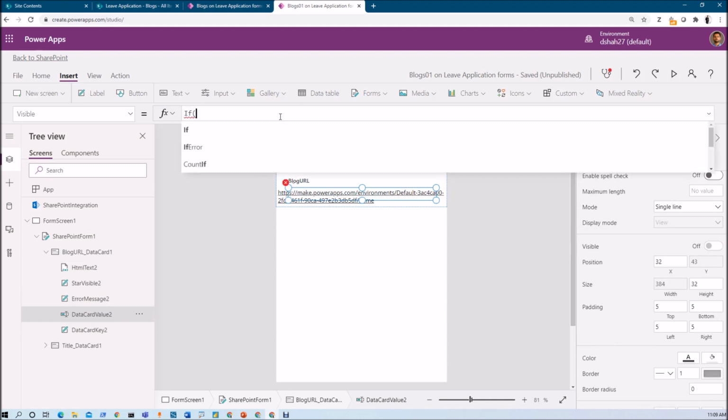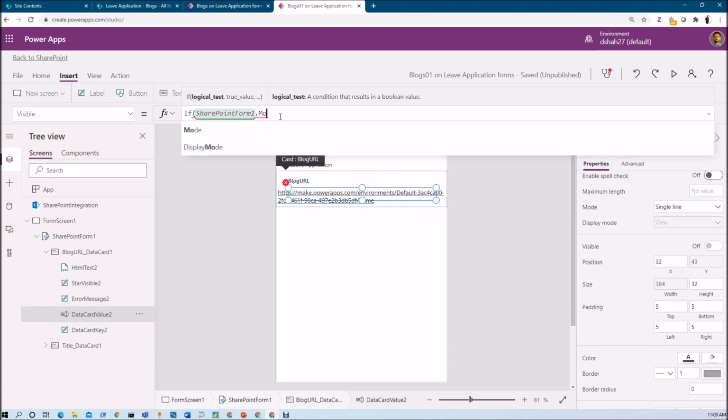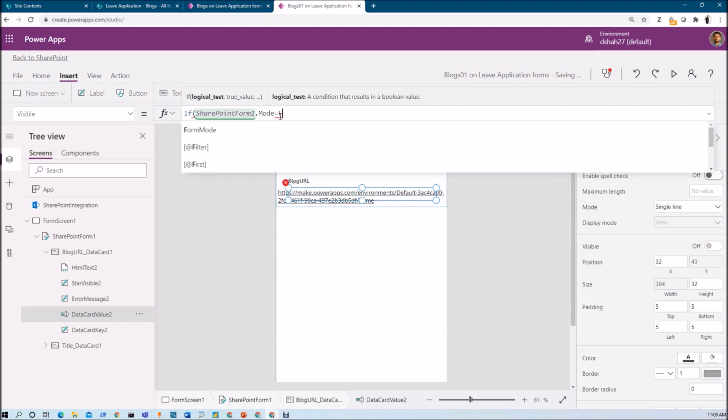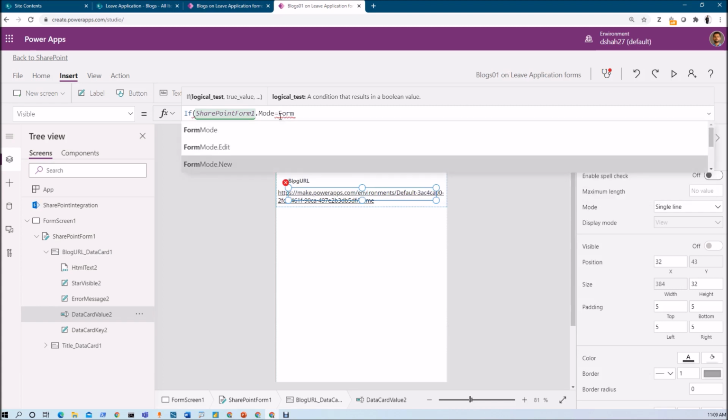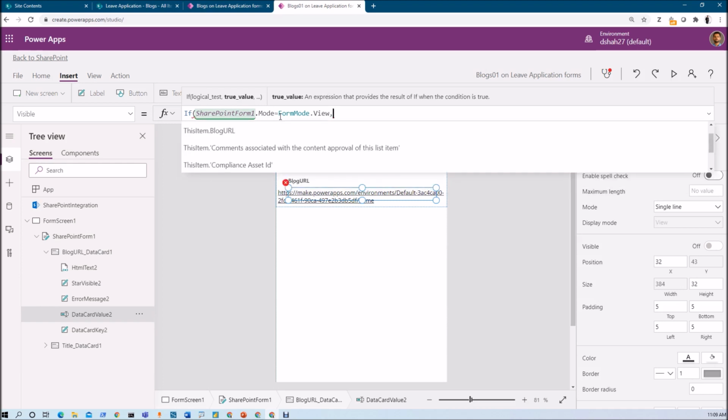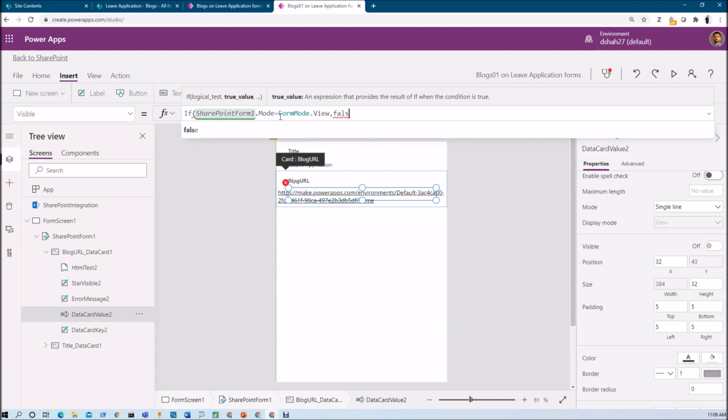If SharePointForm.Mode is equal to FormMode.View, then it should be false, else it is true.